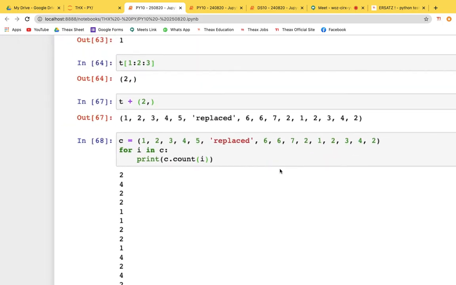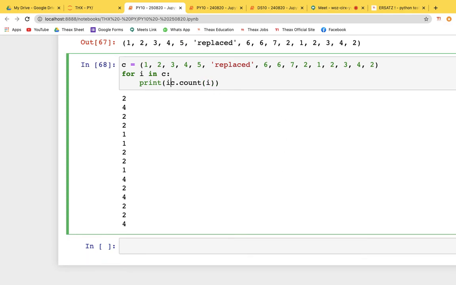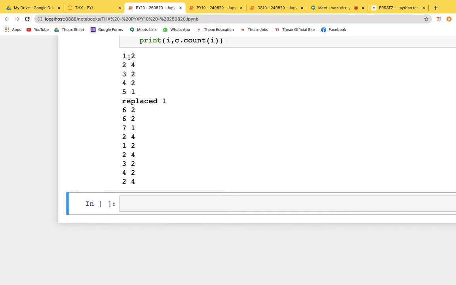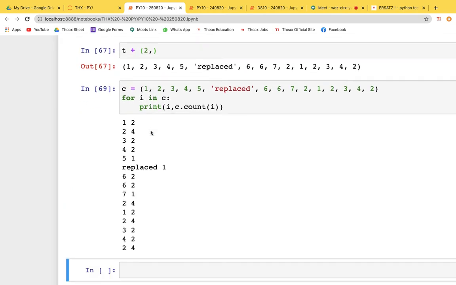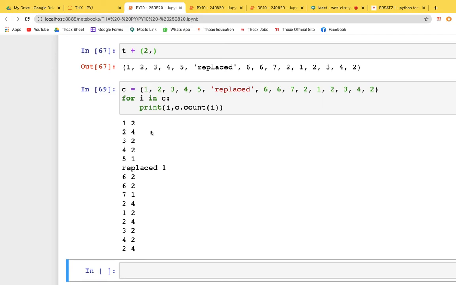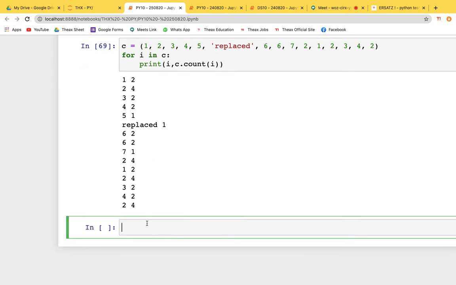You can find the occurrence of the things. So 1 is for 2 times, 2 is for 4 times, 3 is for 2 times, 4 for 2 times, 5 for 1, replaced for 1, 6 for 2, and so on. You are getting the occurrences there.